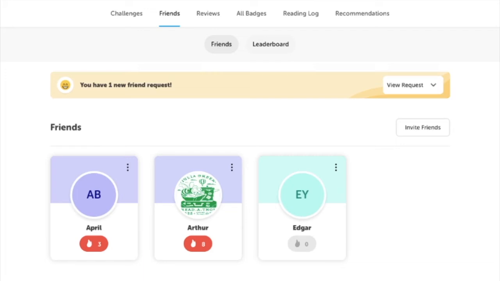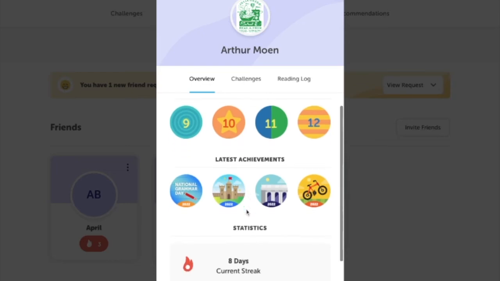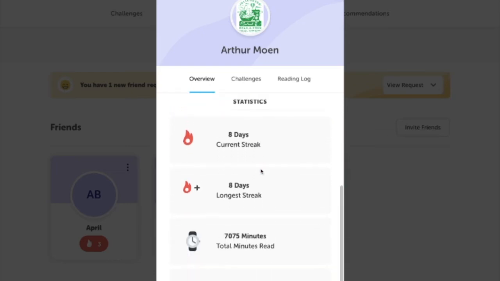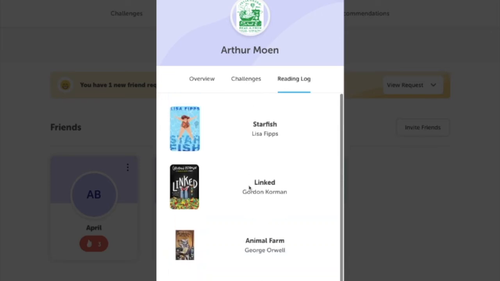Once someone is a confirmed friend, you can click on their profile, where you can see their last 4 earned badges and how many minutes or other log types they've logged in Beanstack. You can also see which challenges they are participating in, and most interestingly, what books they have been reading.